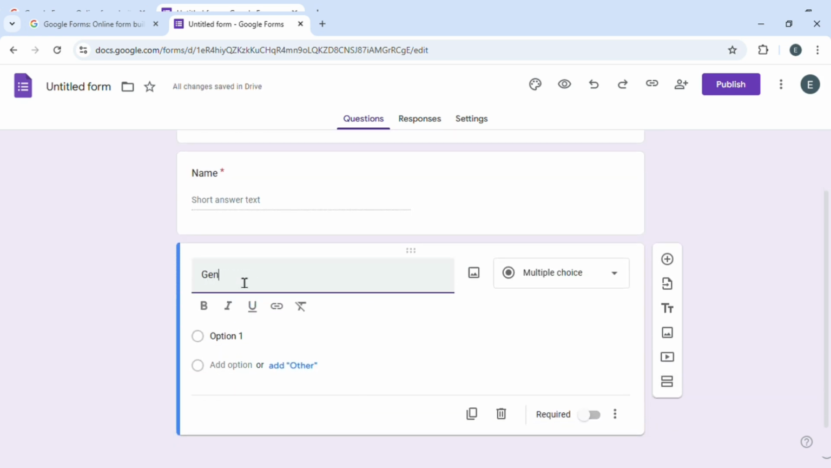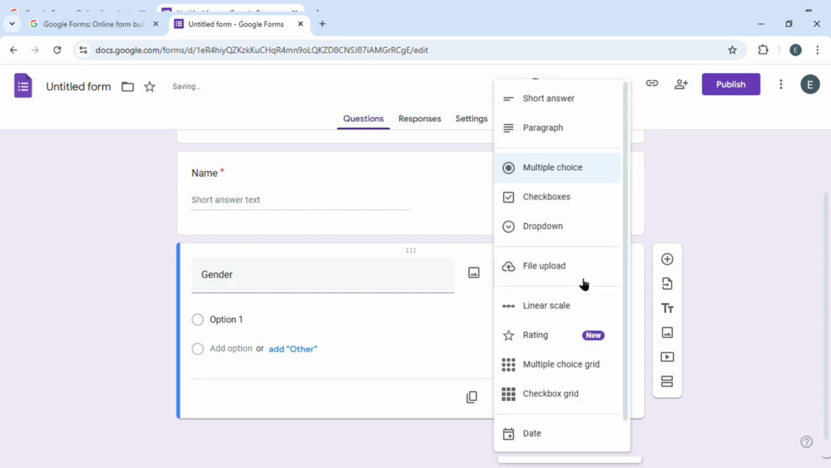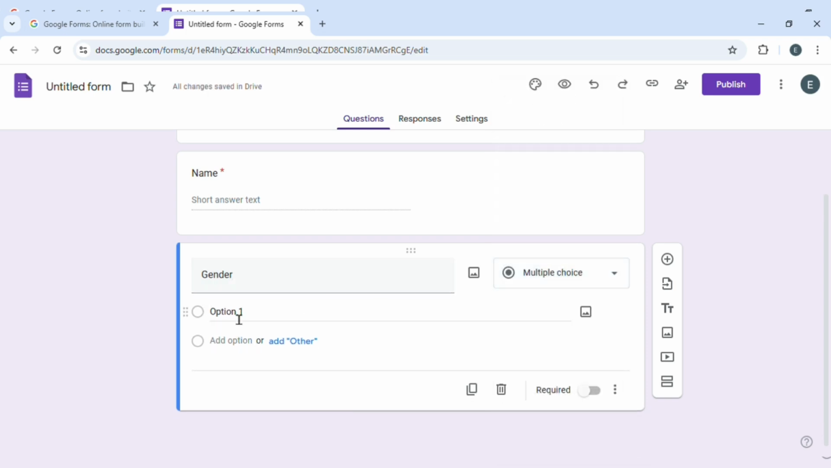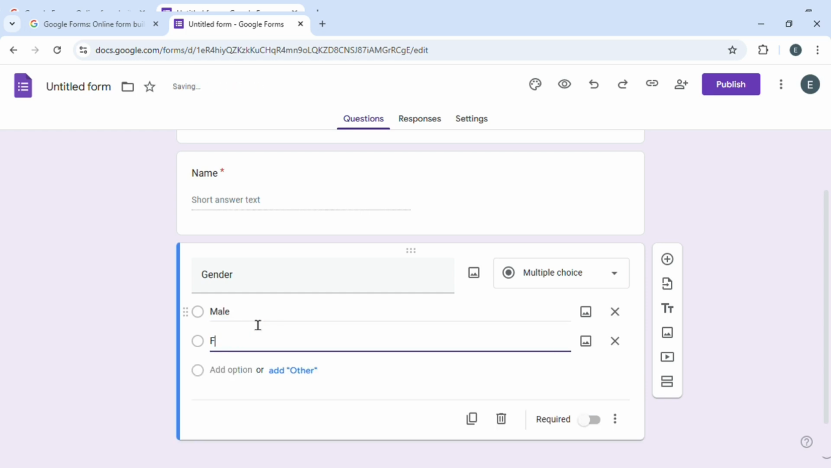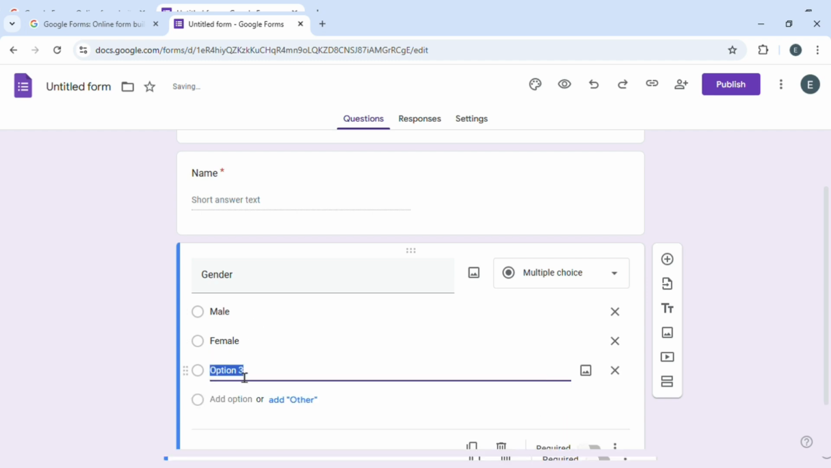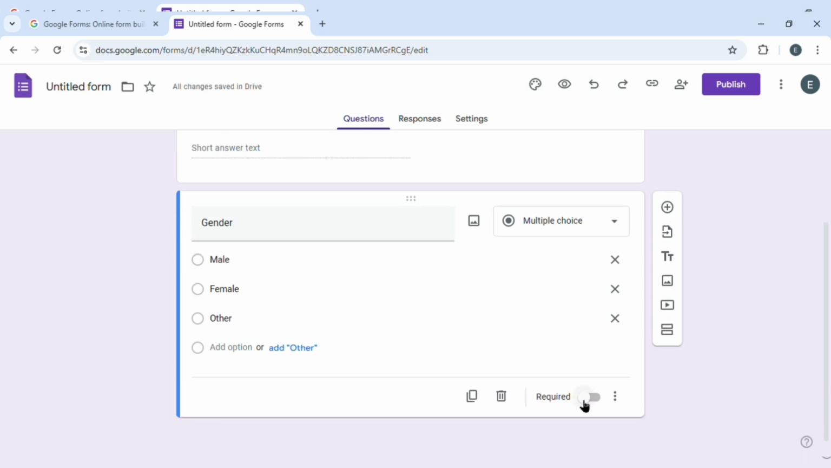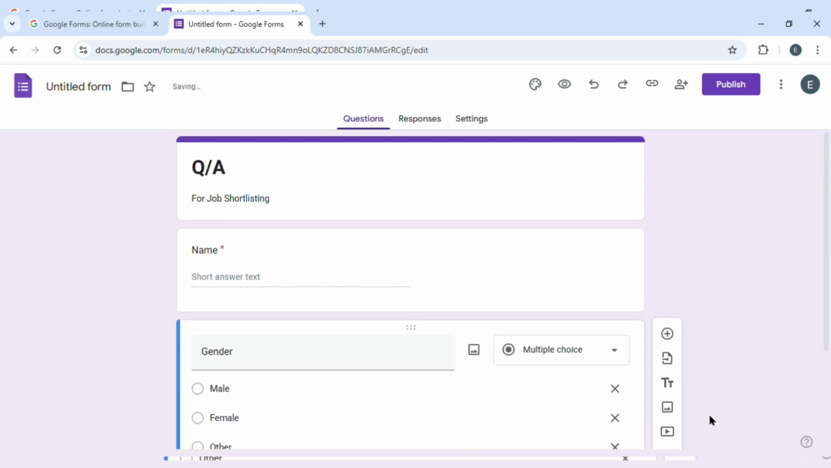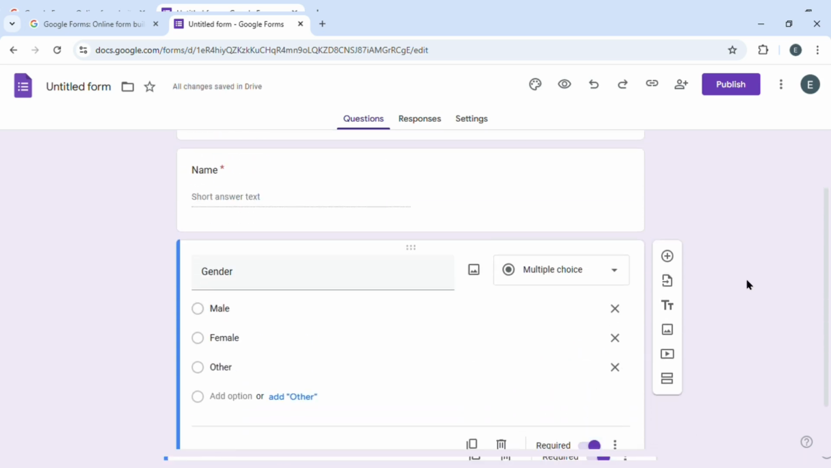And here, the second question I want is gender. So now you know the gender can either be male or female. So you can just click on multiple choice and type in either male or female, or if any other, you can just give it another option of other. So let me just type in other, and the people can just choose any of these. And again, I'm going to click on this toggle button so that people don't skip through the questions.